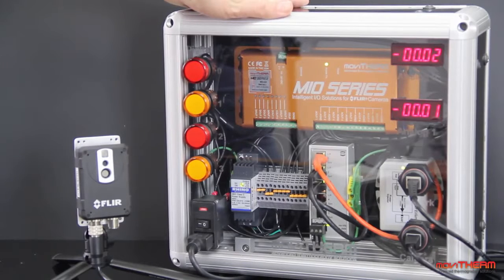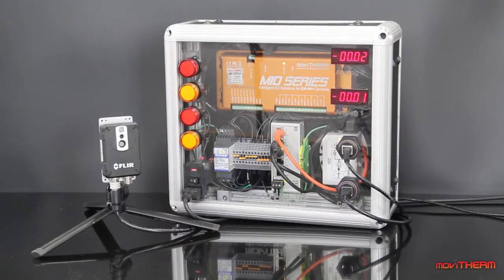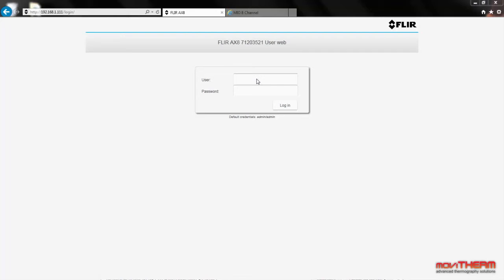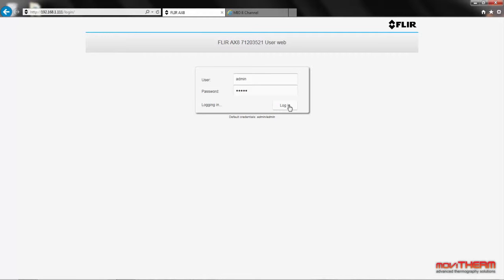The MIO System Demo Unit contains all the components needed to power the MIO, display temperatures, and indicate alarm conditions. We will also use a Flir AX8 camera for the video, so let's start by configuring the camera. The IP address for the camera is 192.168.1.111, so we will type that address into the browser's address bar and log into the AX8 camera.